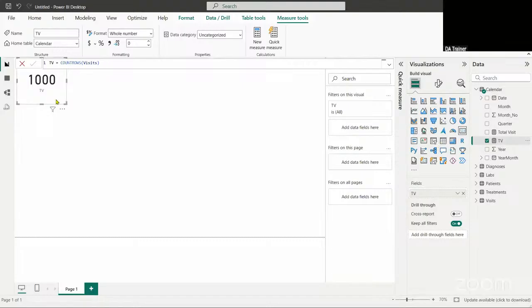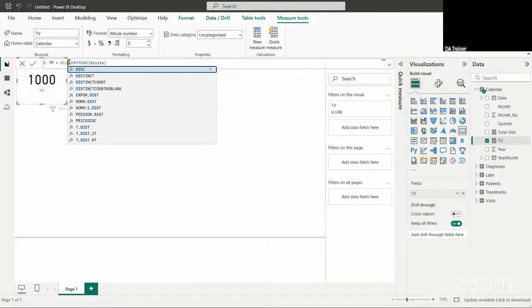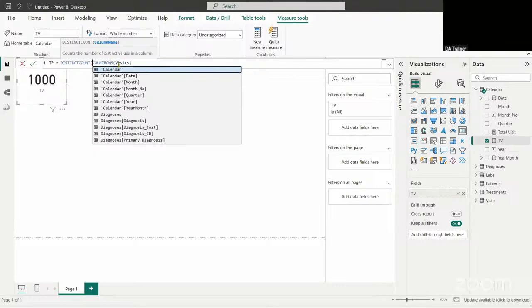But when it came to total patient, let me just write TP for total patient. Instead of using count rows, we used distinct count. So I was now asking you why. I now told you that anytime you use distinct count, you are using it on, in fact, let me not even say the answer. Let me put distinct count on visit.